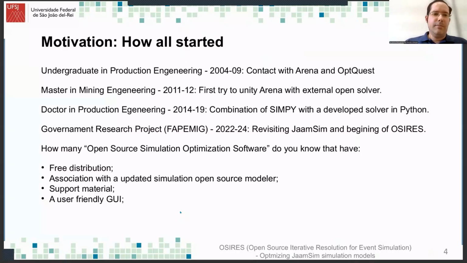So how did it all start? Sorry about the English. English is not my mother language, so if there are some typos or you don't understand something, please, I'll try my best. I graduated in production engineering in 2009, and like most people, I had my first contact with Arena and OptiQuest. So there, everything was the beginning.